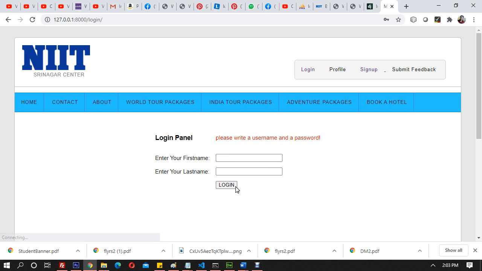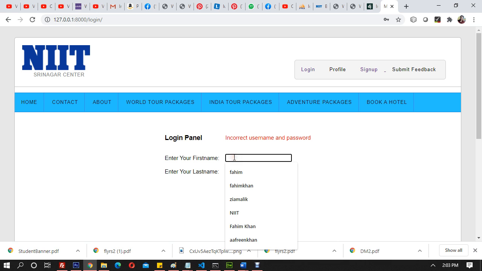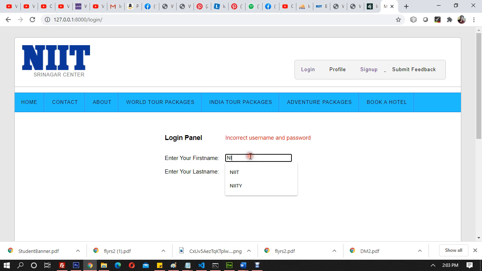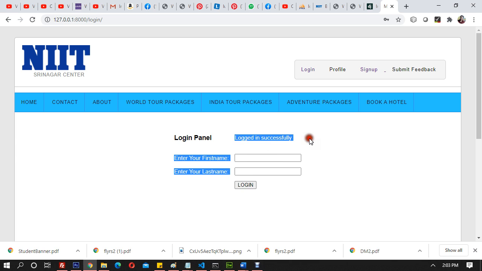So I'll get it. Please type a username and a password, and I write something random, an incorrect username and password. If I enter NIT and the password is password, what is the password? Yeah, password is password. If I write down NIT and I write down password, I should be getting logged in successfully.